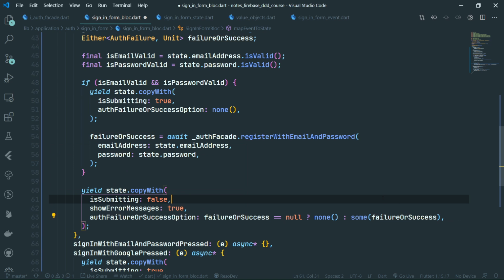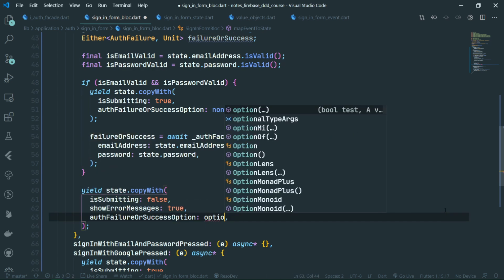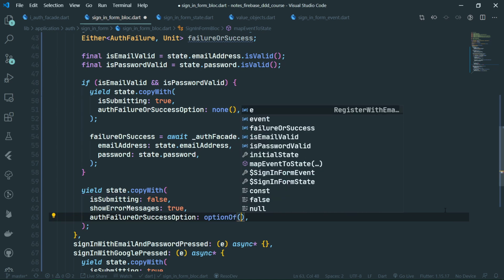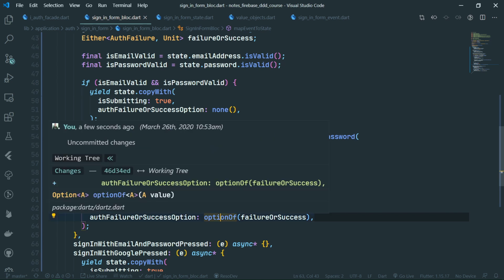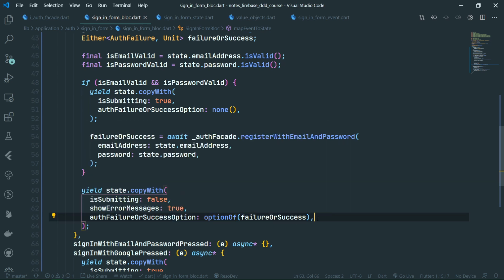And that's why there is a handy helper constructor method from the Dart package, which does just this, but we don't need to care about checking for null ourselves. That method is called optionOf. Just pass in the failure or success either, which can also have the possibility of being null. And now this will either return none or some, depending on the null status of our failure or success object.